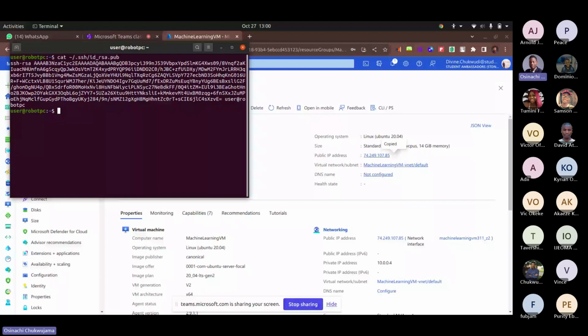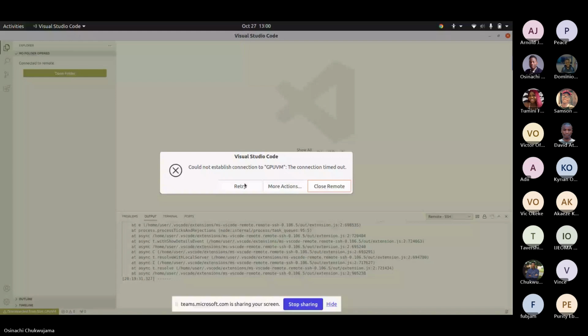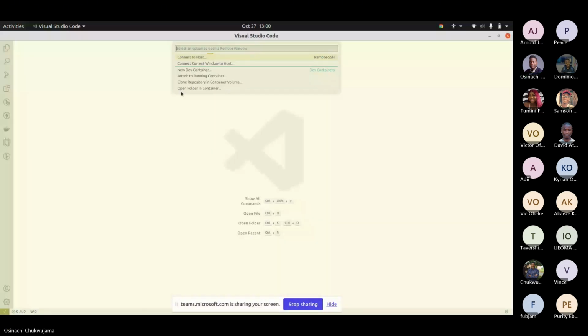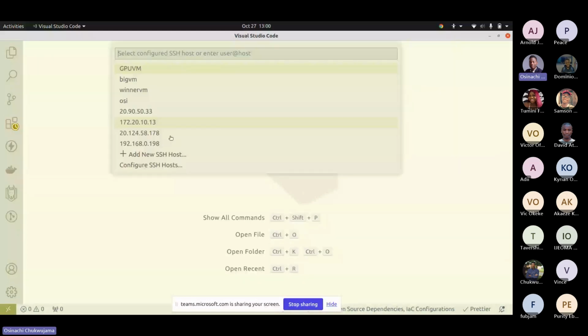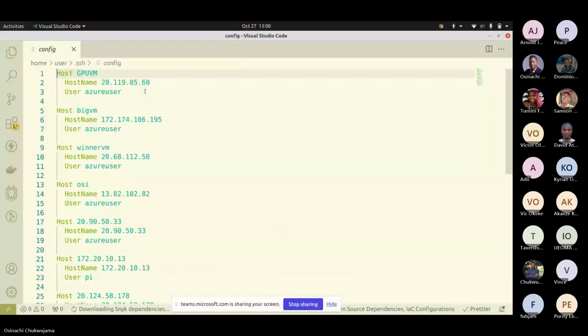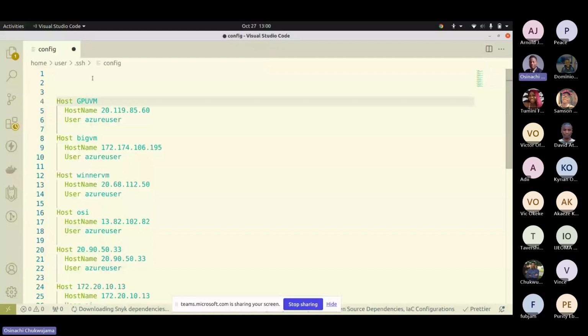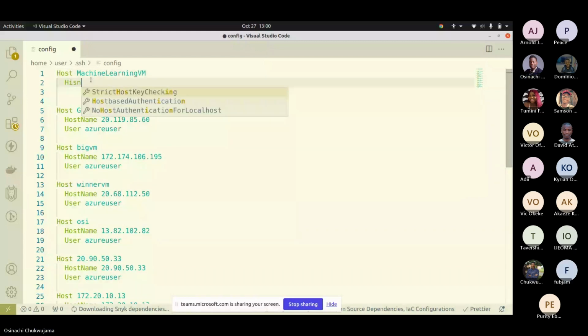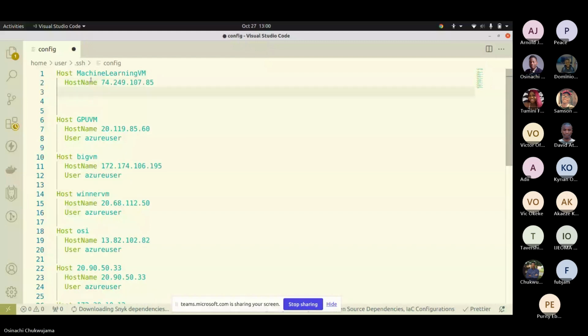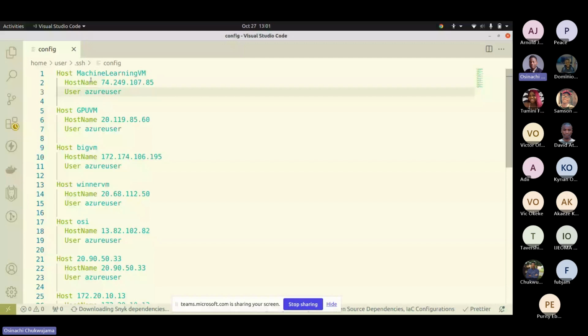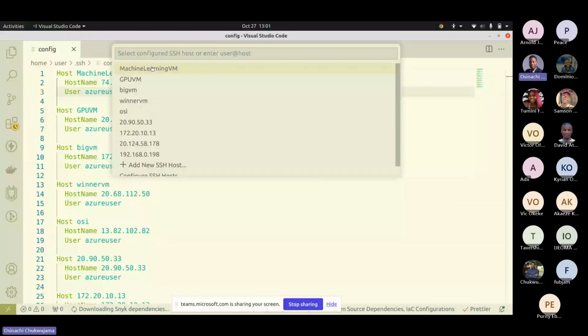Or I can go directly from VS Code. To connect current window to host, configure SSH first. So this is the VM I used yesterday. I'm just going to add this other one. Host machine VM. The host name is this, and the user is essential user. Right. So now that we've configured it, we can connect to host and click on it, and we should be able to go into it.